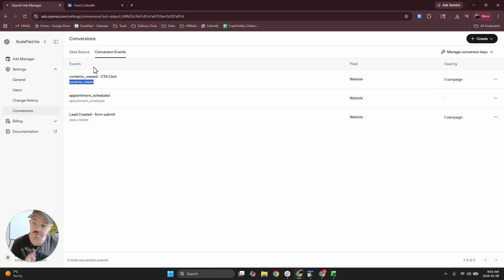Now keep in mind, I don't think you can actually optimize towards performance yet. I think it's just for tracking purposes, but I would recommend setting this up. For now, I just assigned the button click and the form submit to my campaigns. I haven't done the appointment scheduled because I'll look at the volume of that later.